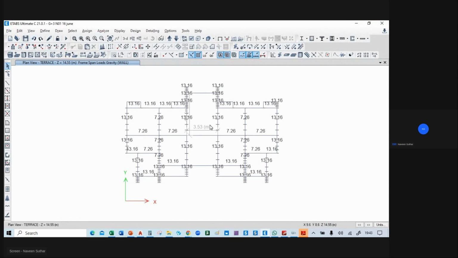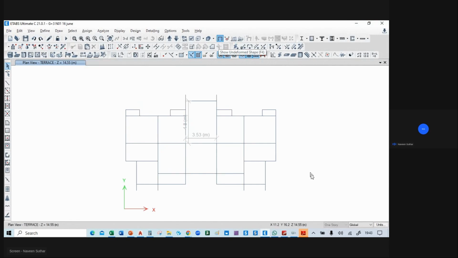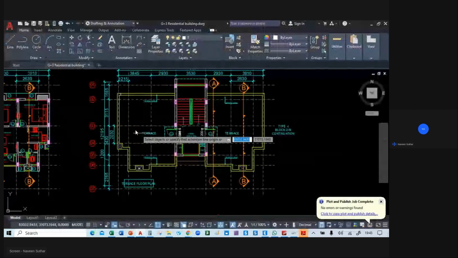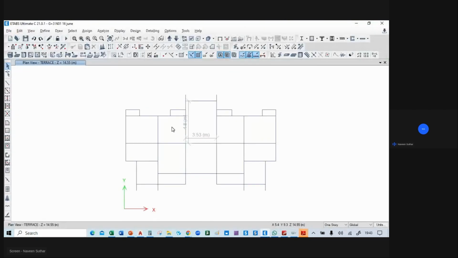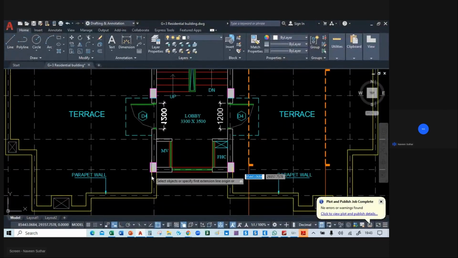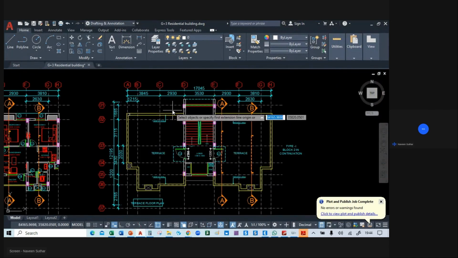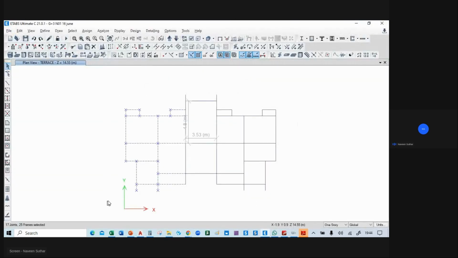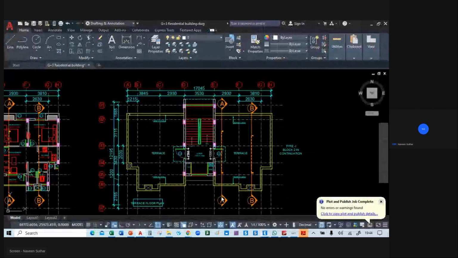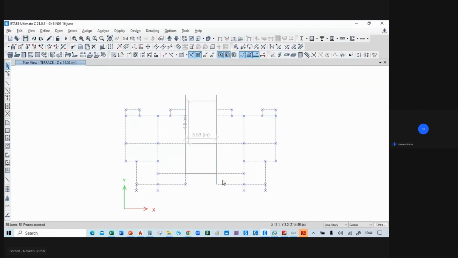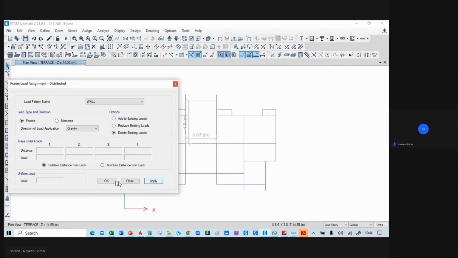let's undo this again. Okay, so it's a terrace level, and please make sure it's 1 story. Okay, and what we will do, we will select this. Okay, so let's remove this load, because here you have to take the wall load for the above floor. Okay, so what you have to do, you have to select these beams and this beam also, and let's remove the load. Okay, go to the assign frame distributed, and here you can delete the existing load and apply.